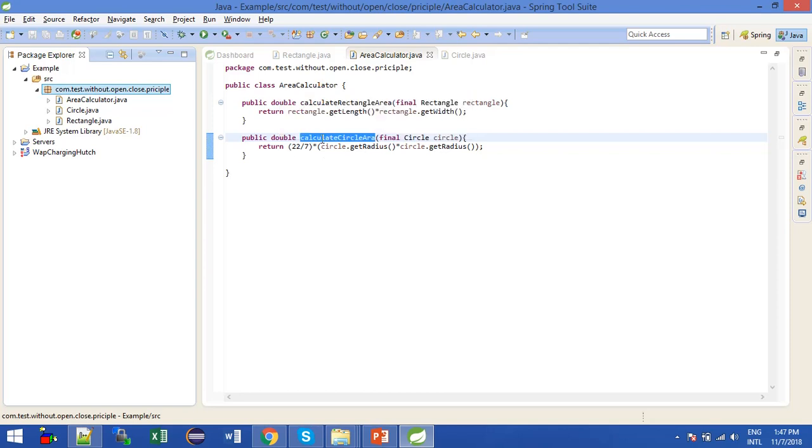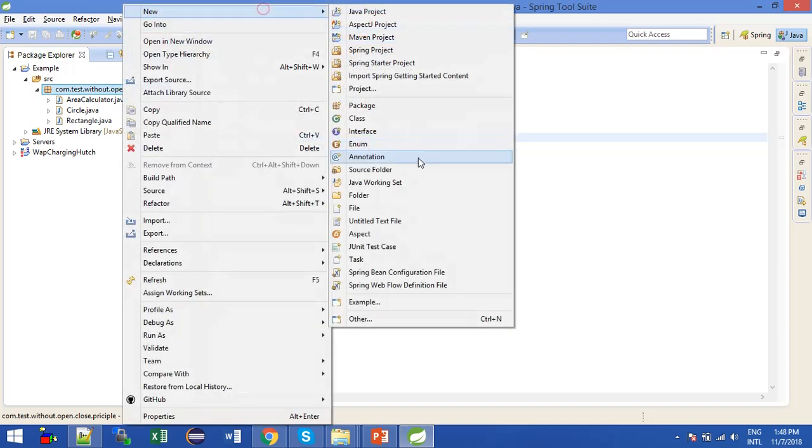And again, it is also not supporting the single responsibility principle, and again the open and closed principle. So how can you run this one? You need to have another test class.